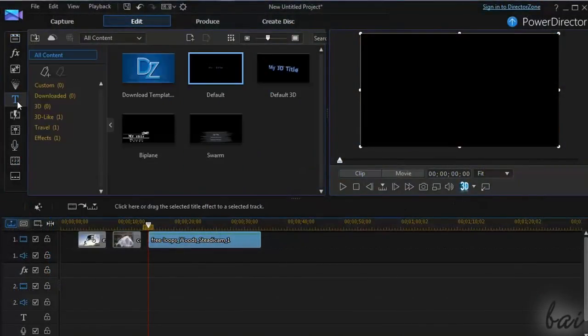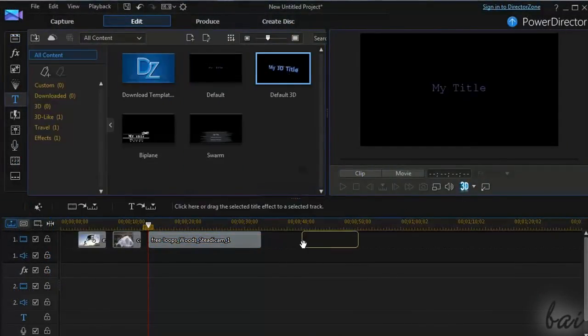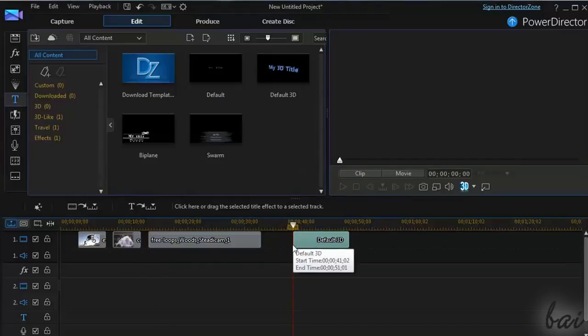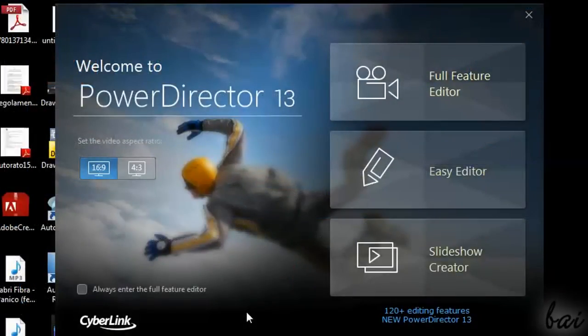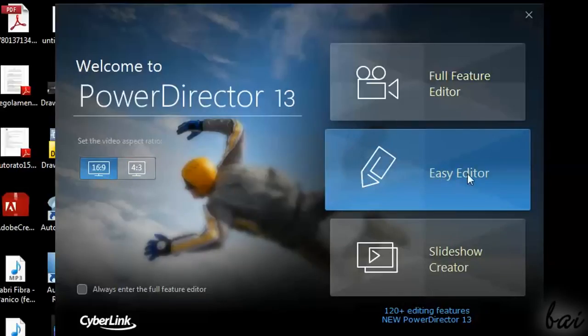First of all, PowerDirector 13 is a software used to make videos and slideshows. When you open it, a dialog window appears. On the left, you choose the aspect ratio of the video you are going to work on. On the right, you have all the three main workspaces of the software.